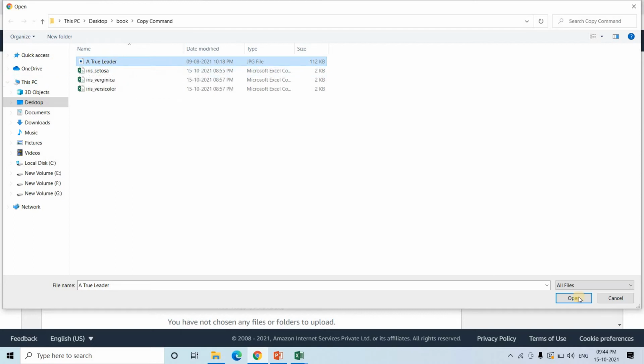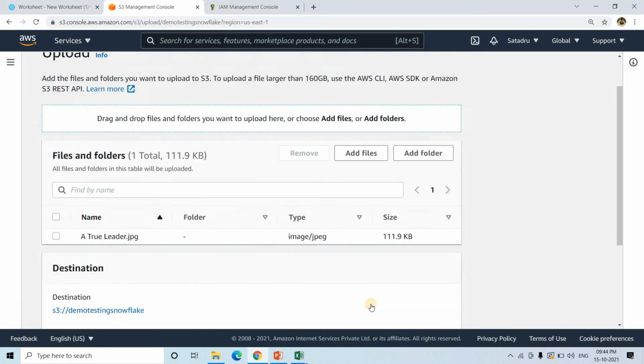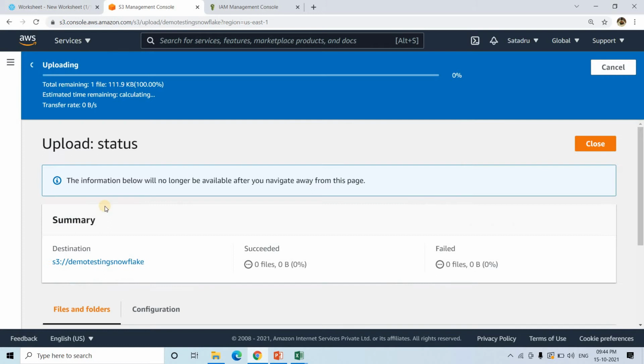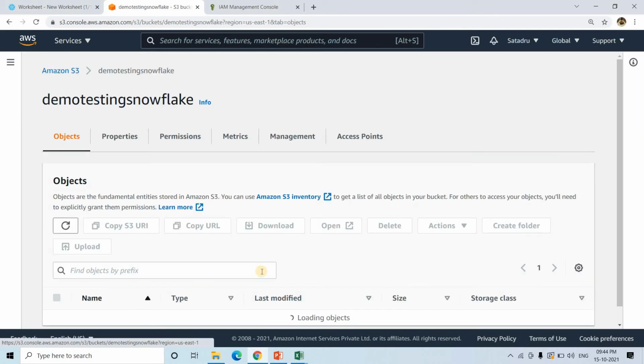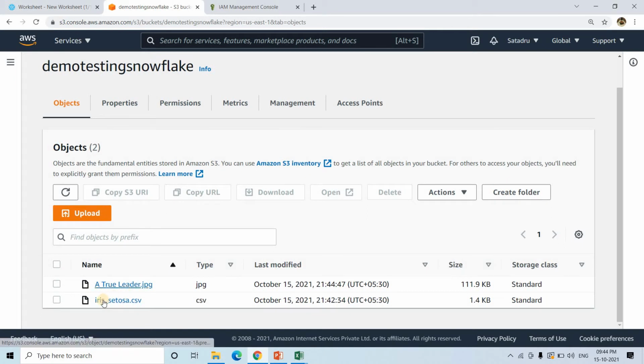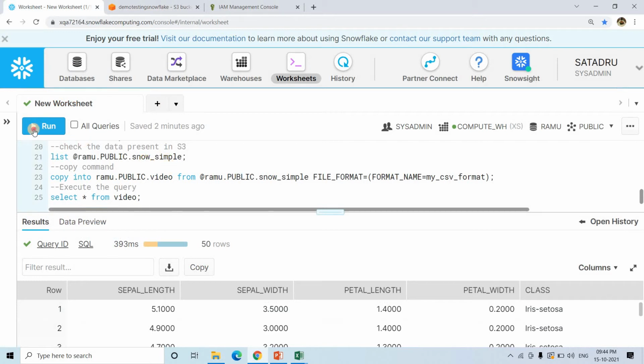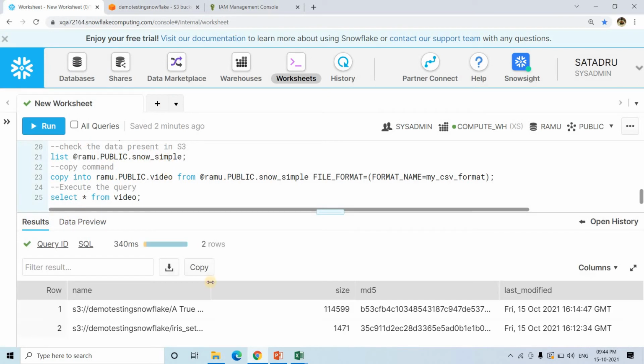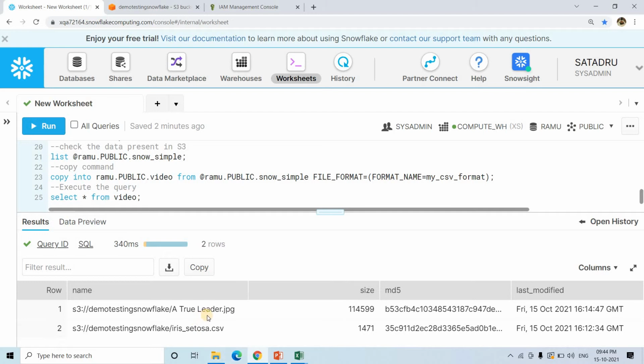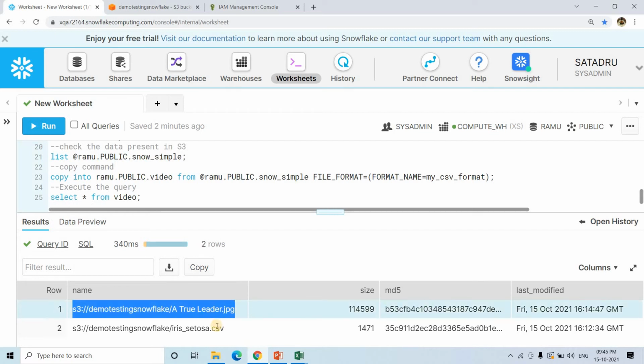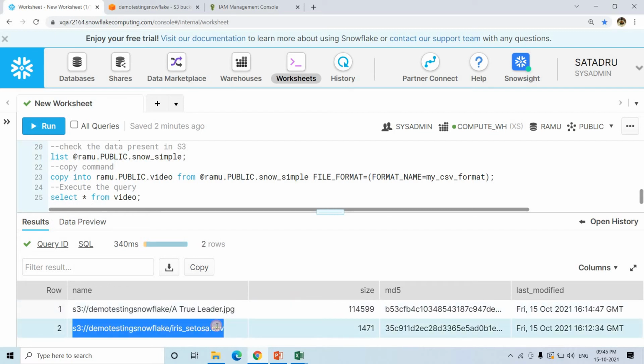Okay, this particular image is present, and here I am opening that, and here I will simply click on upload. Okay, right, so it is uploading. Now if you see in our S3, one image is present and one CSV data which we already uploaded that is present. So if I show you list of ramu.public.snowsimple, it will be basically listing all the files present in that particular S3 location, right? That's why it is showing that JPG file also as well as the CSV file also.